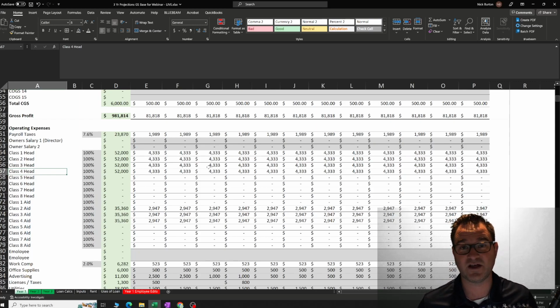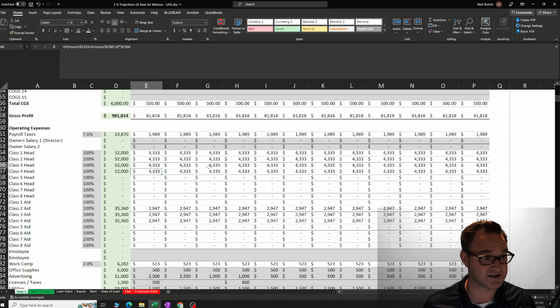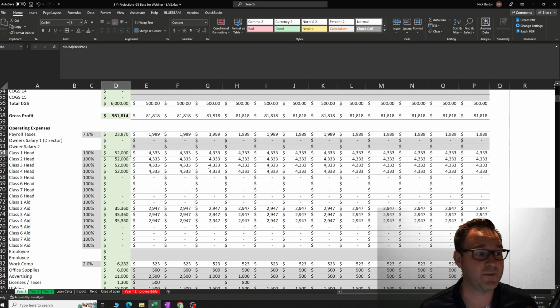And all of those classrooms have at least one kid in there, so we have to have a teacher in there. And so that's the cost of our teacher: $4,333 per teacher, based on the salary inputs that we put in for a class head. That is probably a little high.